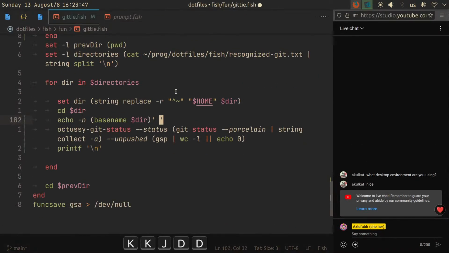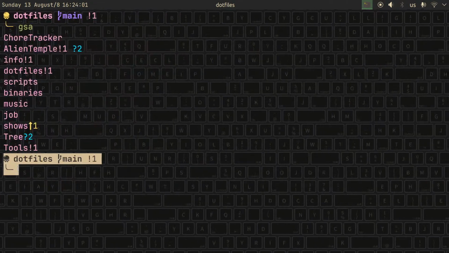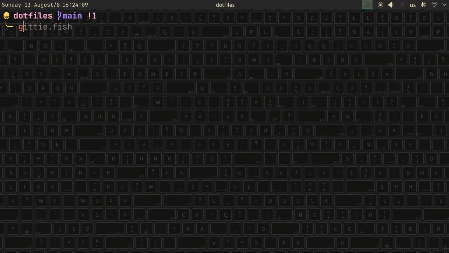Honestly, fuck pink in a way. It's more distracting than it is helpful, because it's not shown in the context of a branch, in the context of this and all this. So then it's just kind of confusing to look at. So let's do this again and GSA.